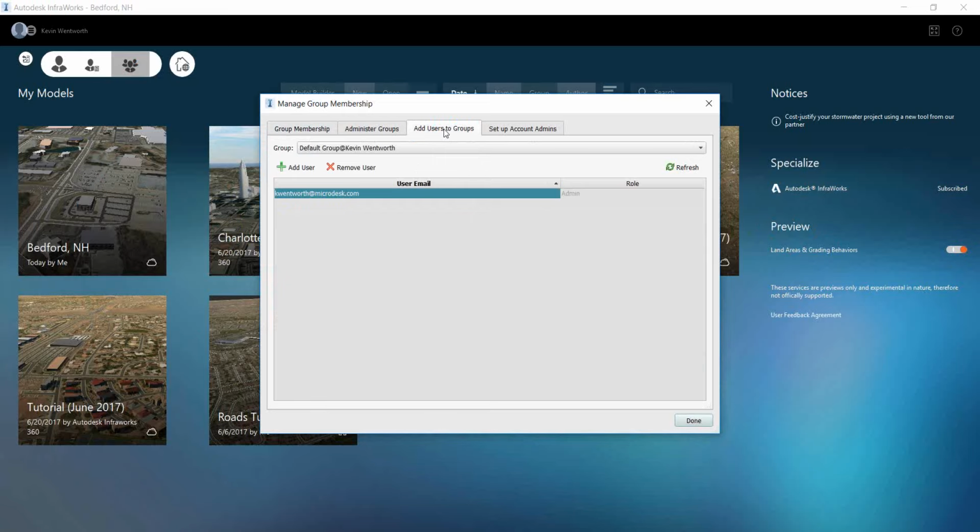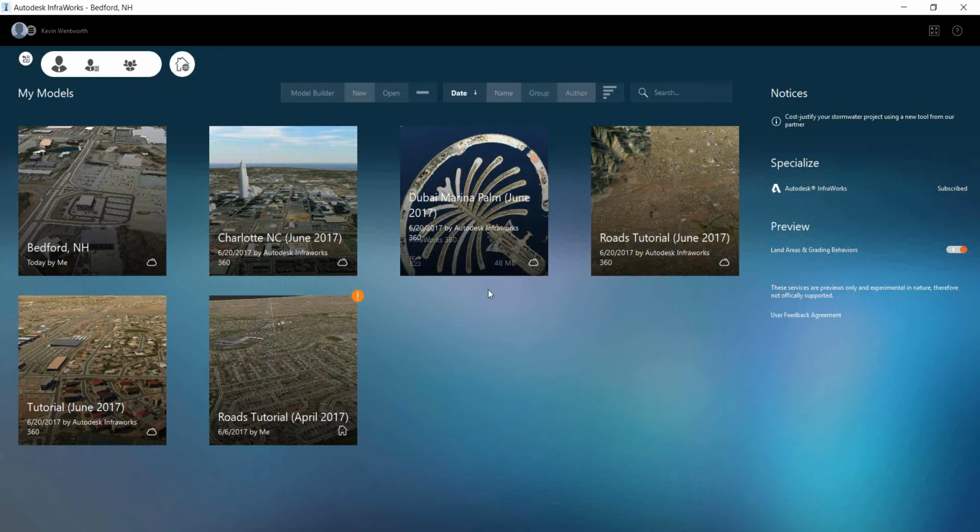But if you wanted to share with a client one of your preliminary designs, your conceptual designs, you would be able to send that to them in a web browser format, and they would be able to go and view your model as you would see it in InfraWorks.